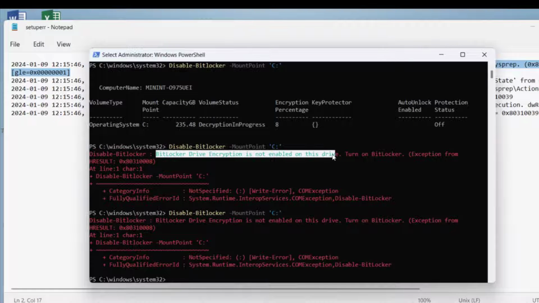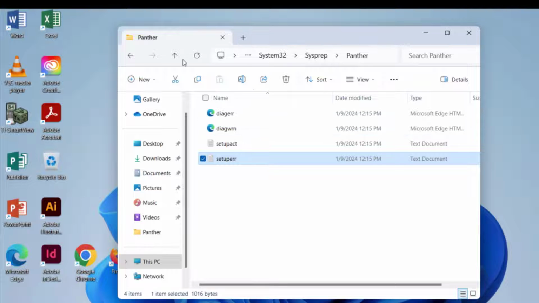BitLocker is not enabled on this drive. BitLocker is disabled on this computer. So I'm going to close this and I'm going to run Sysprep again.